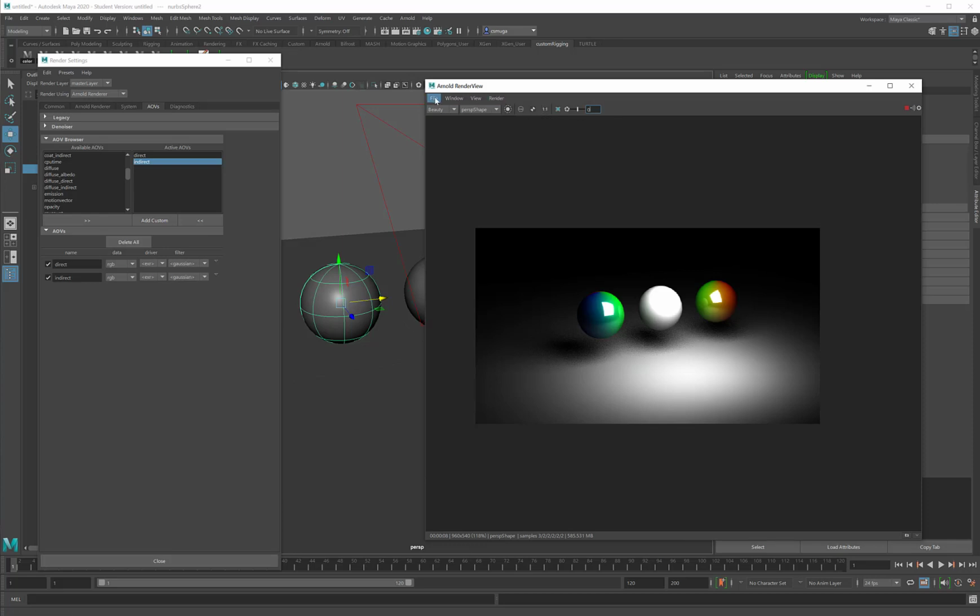Up at the top of the window, the File menu will allow me to save an image or open an image. That's pretty nice if you just need to take one frame out of Maya. This is a great way to do it. It will not export a sequence, but it will help you save one image.